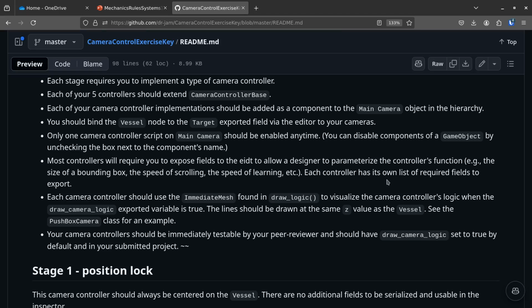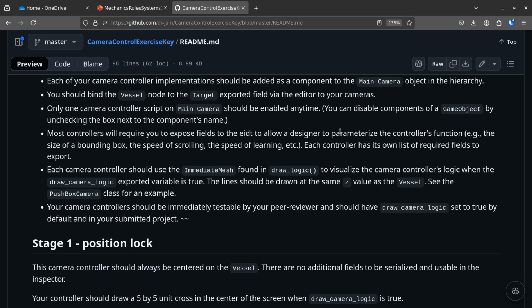Each of your camera control implementations should be added as a component to the main camera. Is this correct? Am I getting the right key here? Okay. They should be added as a component to the camera controller. So there'll be a minor update there. There's a camera controller, to be very obvious when we go over this. I must have forgotten to push a commit from my laptop. So it looks like there are just a couple of typos here that we'll need to fix.